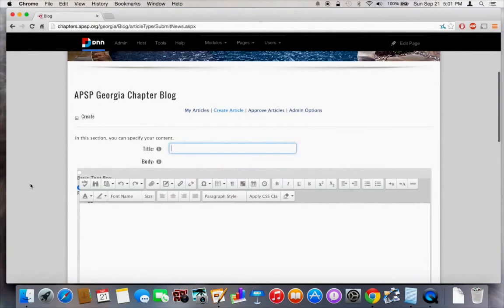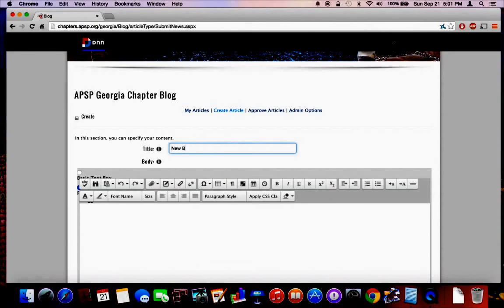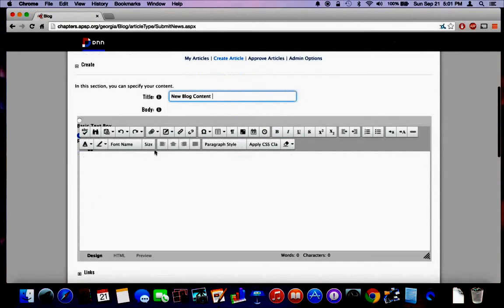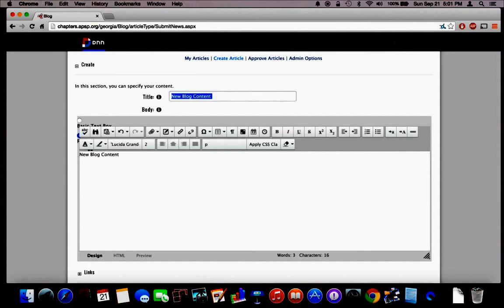So first things first, you have a title. New blog content is just a generic title, but you're going to want to make sure you copy that and paste it down here. Don't worry about formatting at this point. You just want the headline there so you don't forget it.